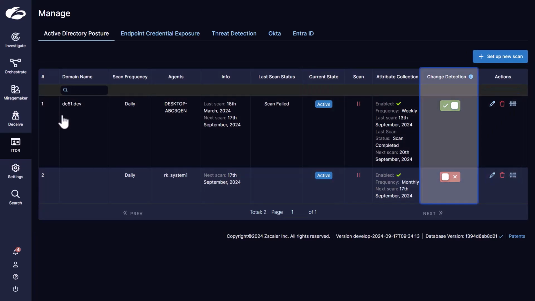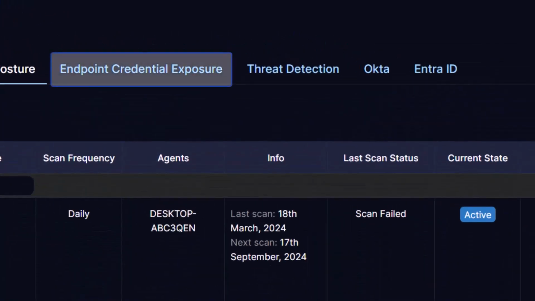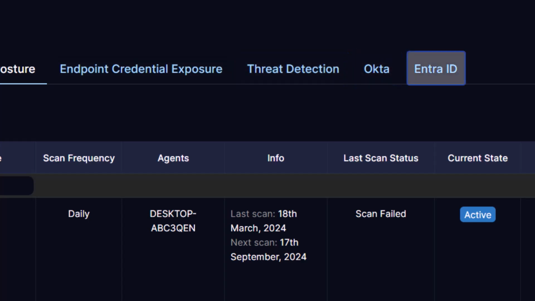enable or disable the change detection for an AD domain, go to the Endpoint Credential Exposure tab, go to the Threat Detection tab, go to the Okta tab, and go to the Entra ID tab.